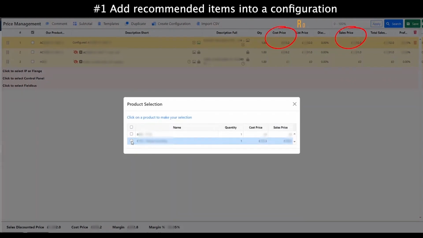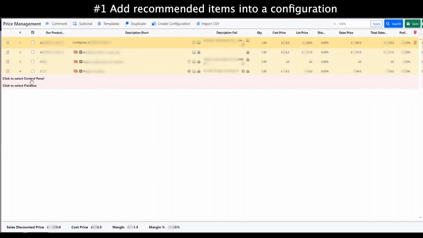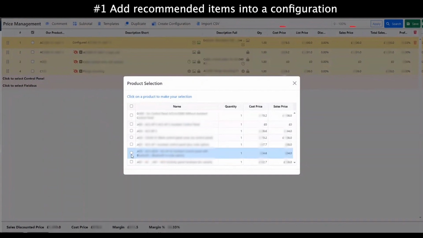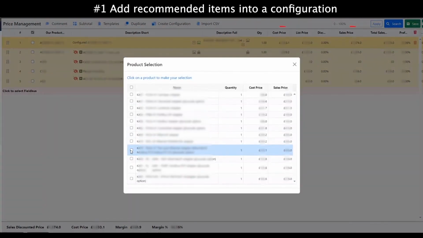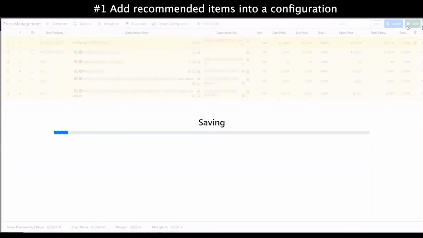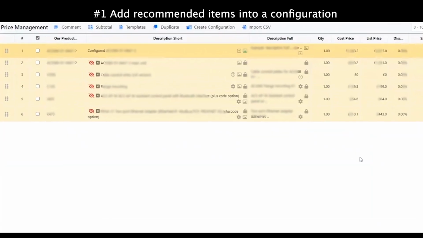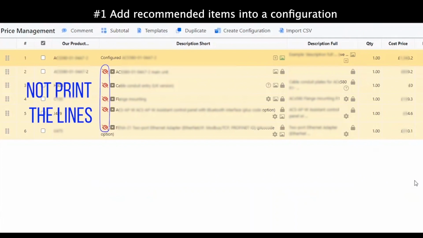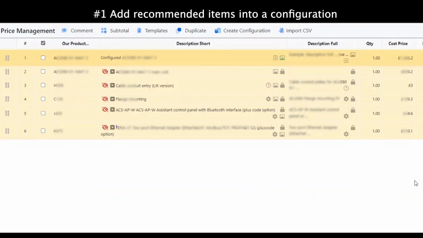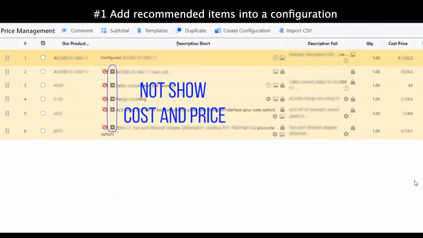And every time we add a new product into the grid, the cost and sales price is being rolled up into the configuration line. You will also notice that each of the child products in the configuration has a red icon and an icon with a black cross. This informs the document generator to not print the line, and don't show the cost and sales price in the summary totals to ensure there is no double counting.